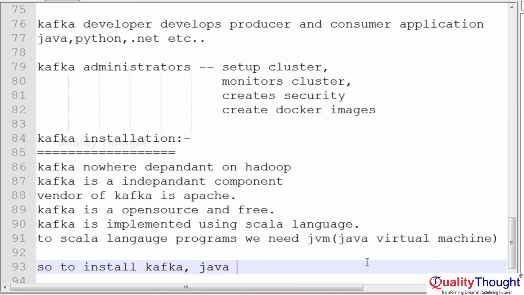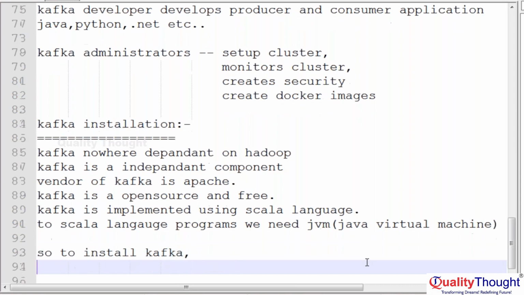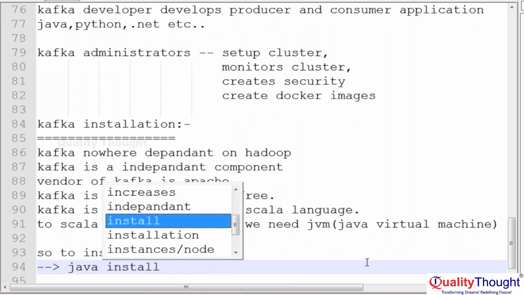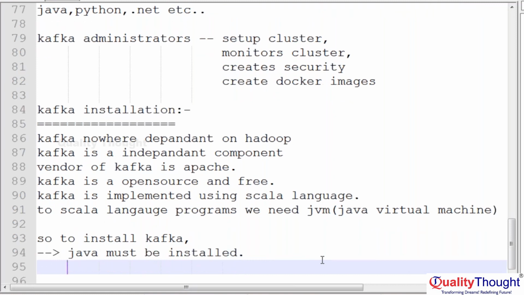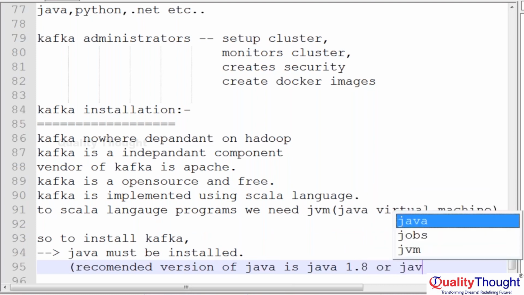So before installing Kafka, the first point is Java must be installed. The recommended version of Java is Java 1.8 or Java 8.